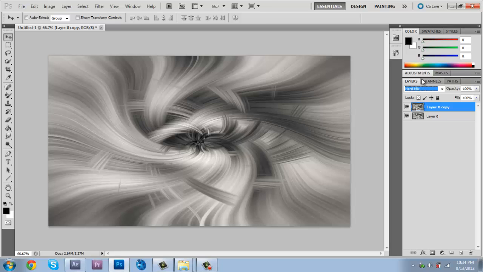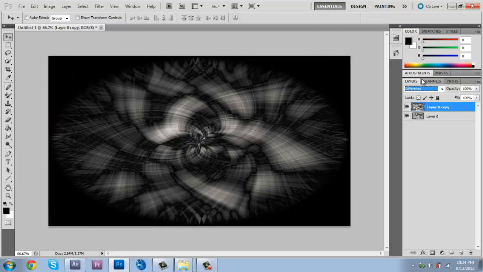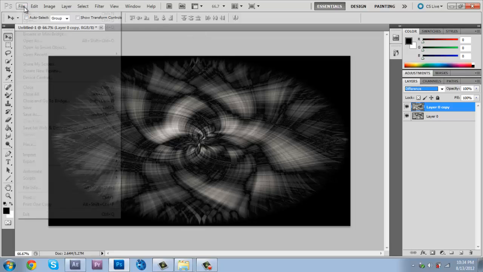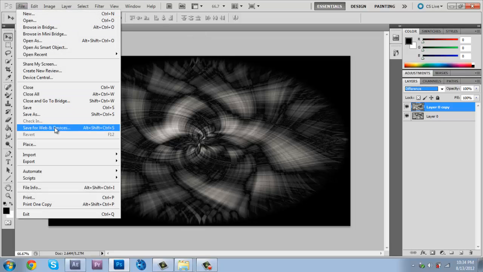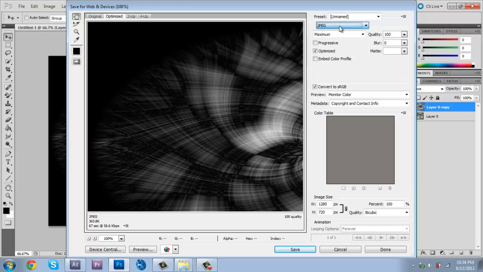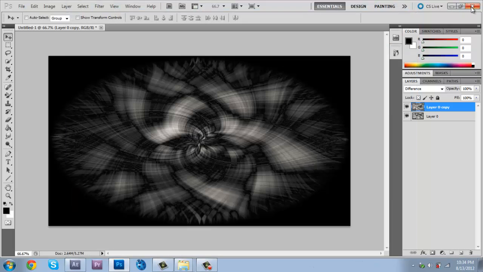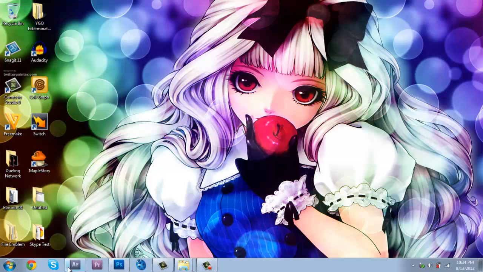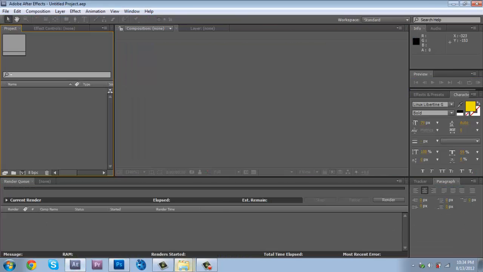So, yeah. Get creative. See? I even made a flower. So we'll go to File, Save for Web and Devices. Make a JPEG, PNG, doesn't matter. Click Save, save somewhere where you can find it. Then we're going to move on to After Effects.